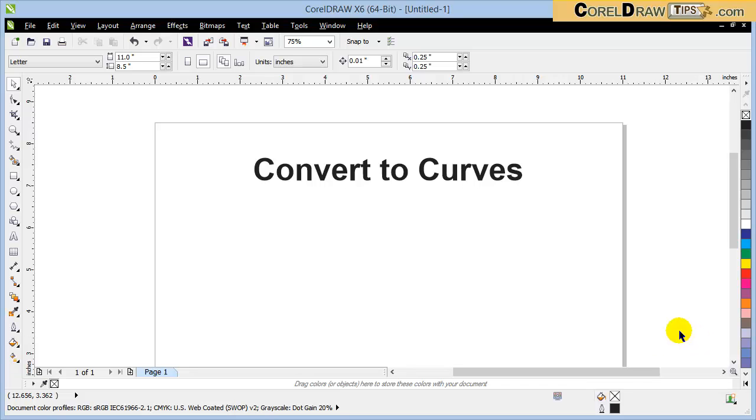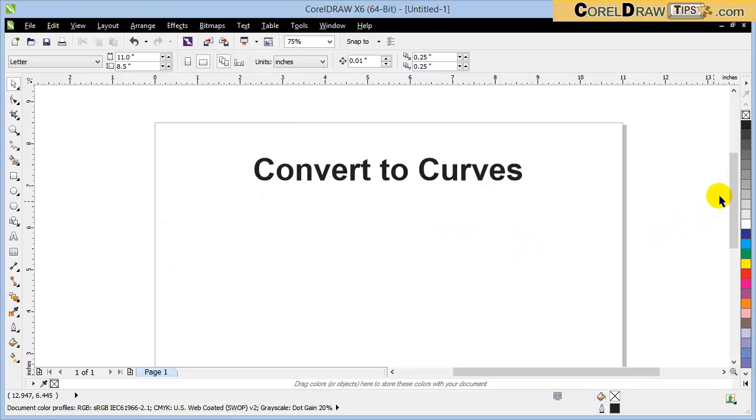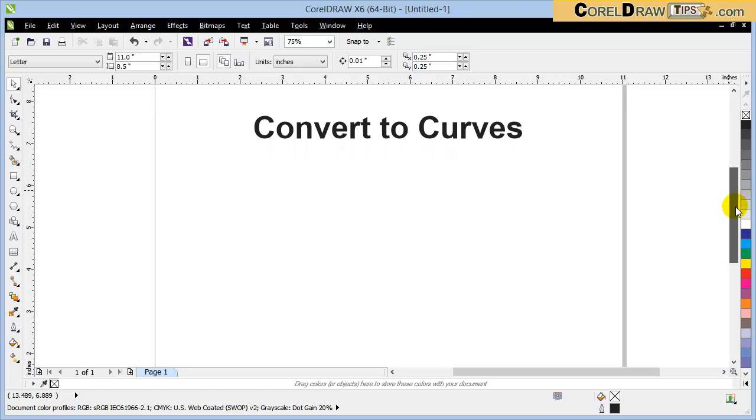In this video, I'm going to talk about the convert to curves option. So where do you get convert to curves? Convert to curves is under Arrange, Convert to Curves. Obviously, it's grayed out because we haven't selected an object. So what are the objects that can be converted to curves?